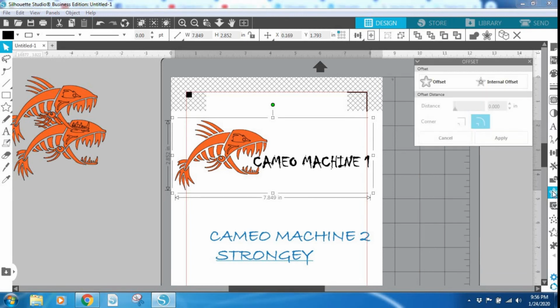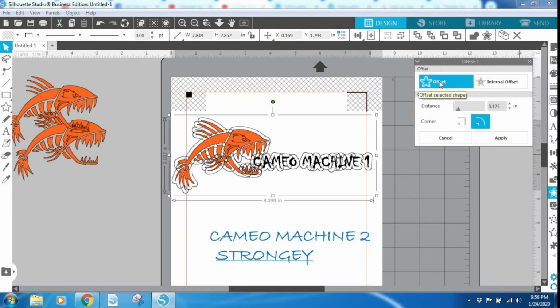So here I am going through editing the fish and the font, and I did some more edits of the fish off camera, but here I'm going to do an offset. Pretty much after I completed the first one with all the offsets and everything, I came off and you would see all the completed ones with machine 1, 2 and Strongy.